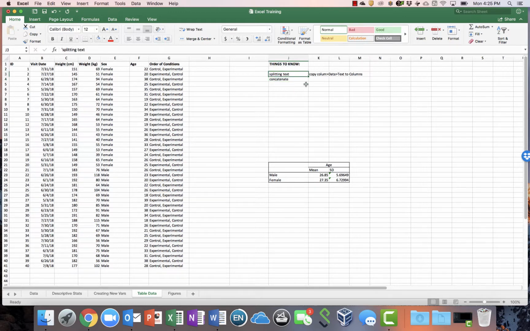And these are basically kind of counter to each other. So splitting text is going to allow us to take text within a column and split it into two different columns. Whereas concatenate is going to allow us to take text from two or more different columns and put it into one column. And so let's start with splitting text.